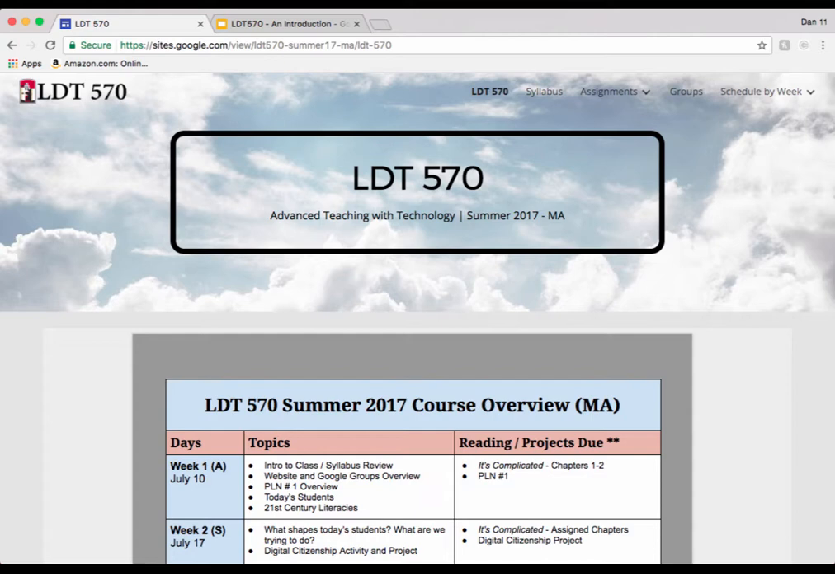This is the summer 2017 section for the students in the LDT department getting a certification or a master's degree, and the students getting a master's in teaching from the education department. So it's a little bit of a mix, and you'll see that in the introductions of people with different backgrounds.